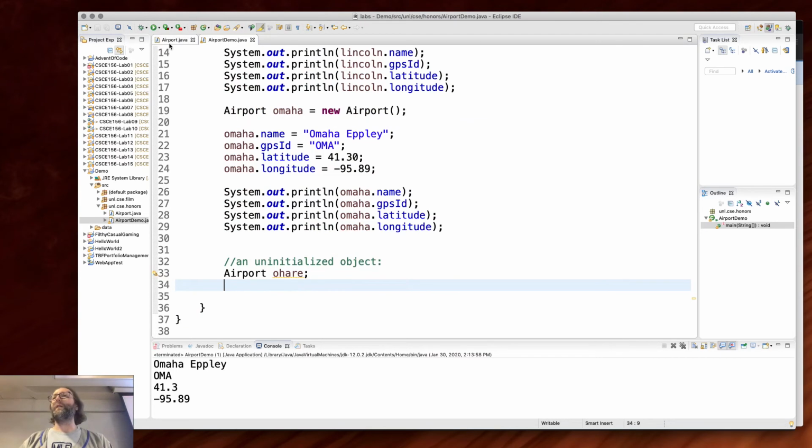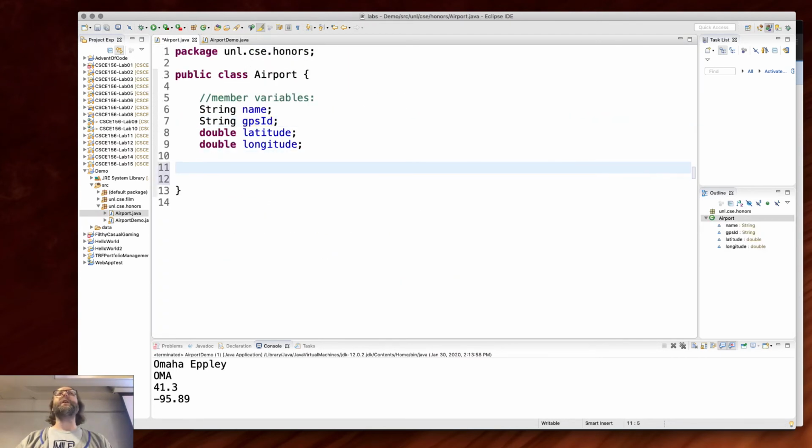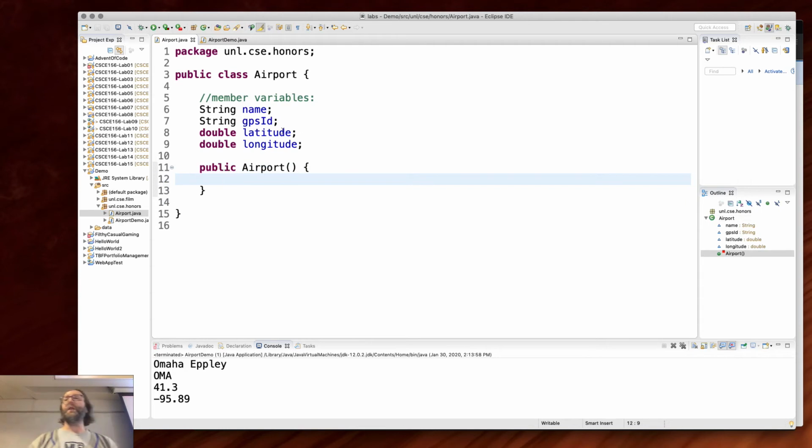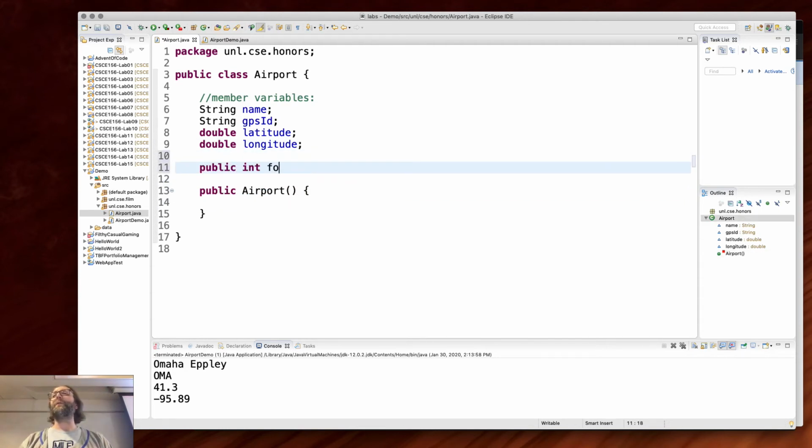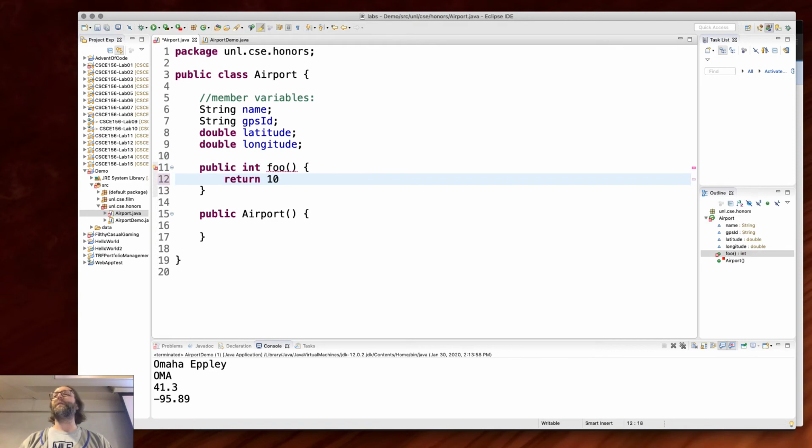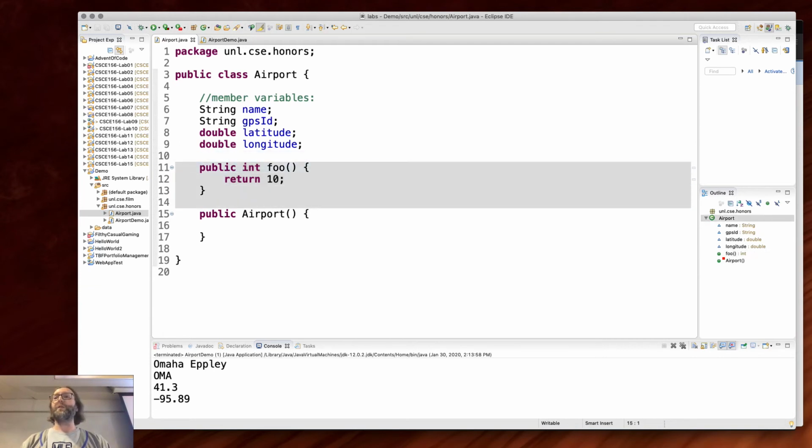Now, let's go over to Airport. What we're going to do is create our own constructor. A constructor is a very special method in Java, in object-oriented programming. It has special syntax in Java. Normally you would have, say, public int foo, and it returns an integer. The return type is specified right here. Is there a return type here at all? No, because it's a constructor. It's going to construct an airport, so you don't need a return type because implicitly it's going to build an airport, okay? So no return type.